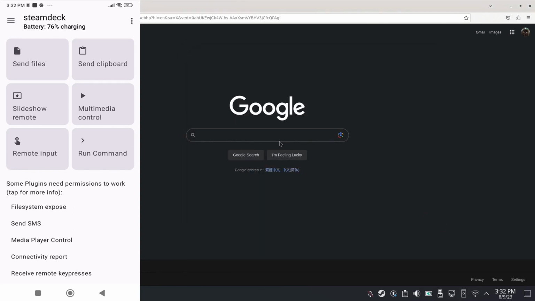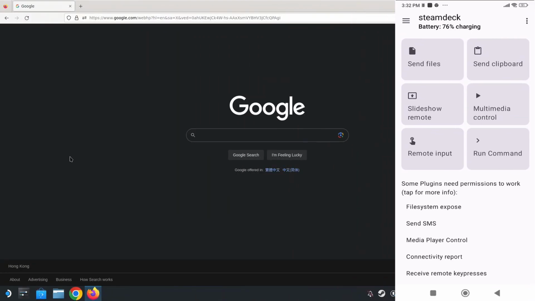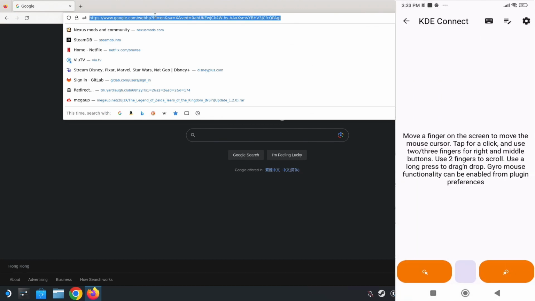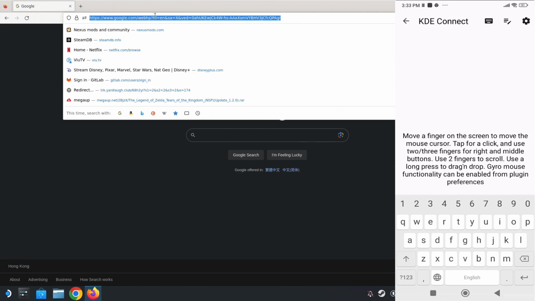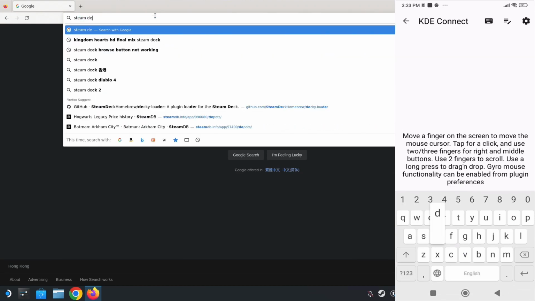So let me close out this. And let me move my phone screen to the right so you can see. So let's say I want to type here, I want to go to a website. I go to my remote input on my phone, and then I click the keyboard on the top. Then I can just type, let's say I type Steam Deck. Yep.